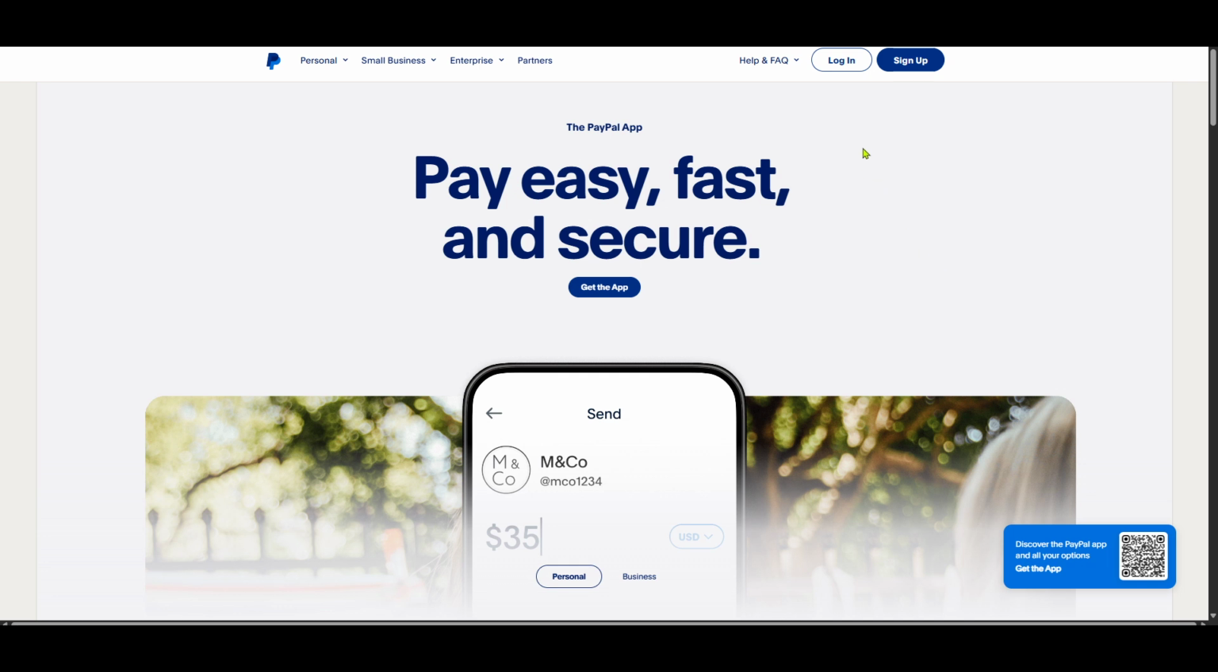Let's get started. First, open your web browser and navigate to the PayPal website. This is the official entry point for accessing your account, so ensure that you're on the correct site to avoid any confusion or potential security risks. Once there, you'll see the homepage featuring various options and services that PayPal offers.